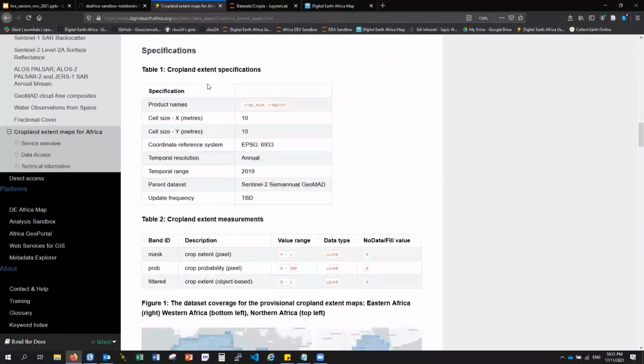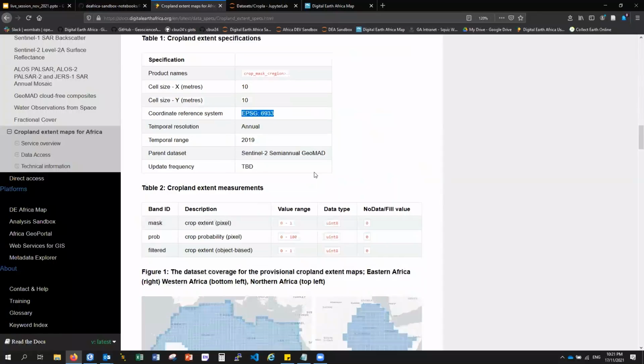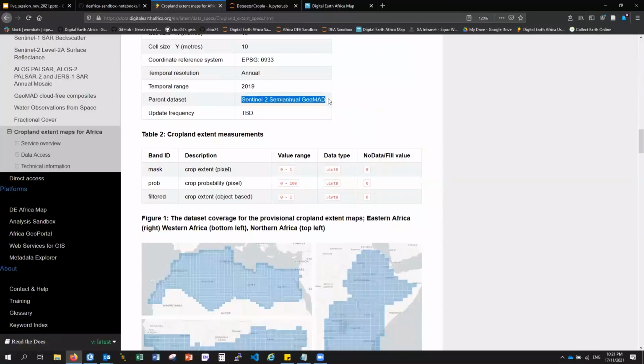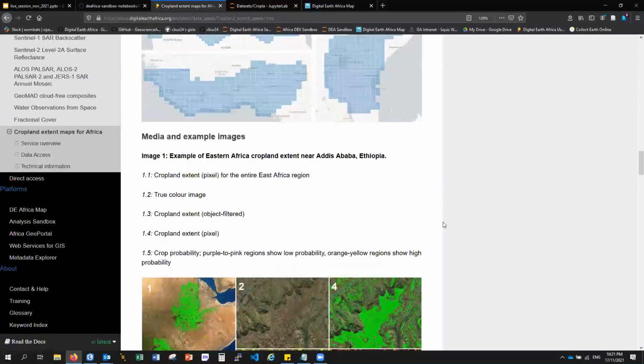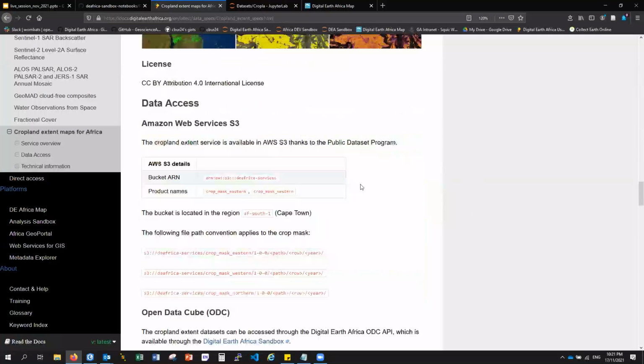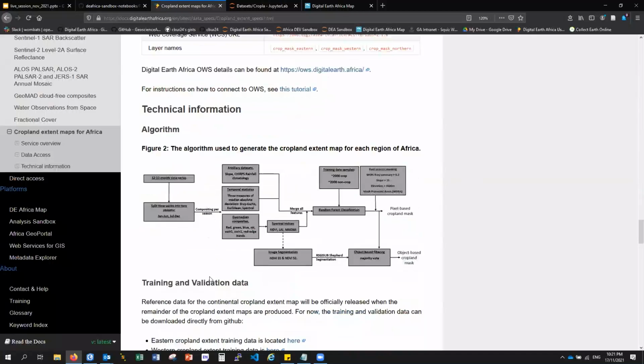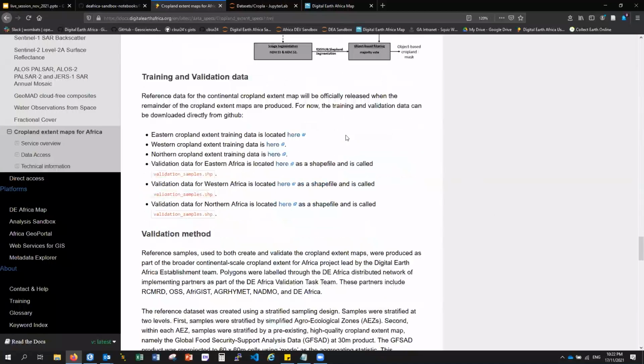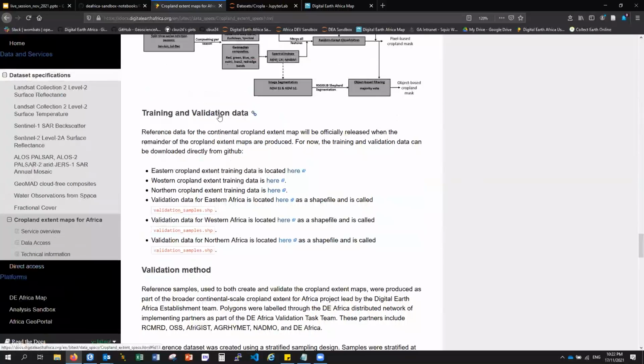A few more. Going back through the dataset specifications notebook, you can see that it's 10-meter resolution. It comes in the equal area projection. It was built using the Sentinel-2 semi-annual geomads. What else is interesting here? There's the algorithm that shows you how it was built. You can see there's a random forest classifier with a bunch of band indices and the geomedians going in there. If you want to access the training data yourself, you can.